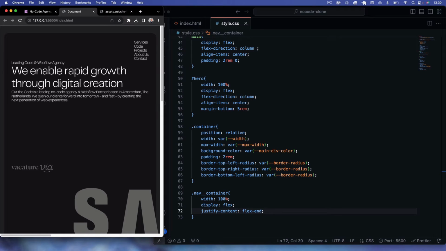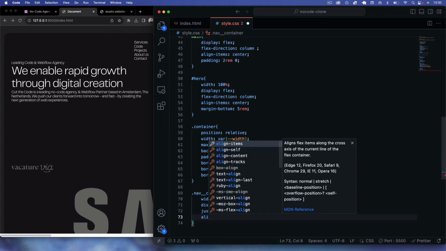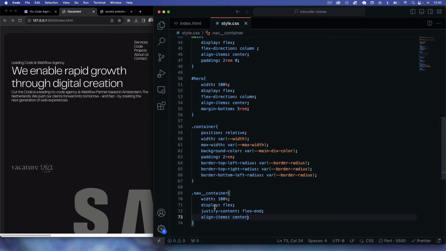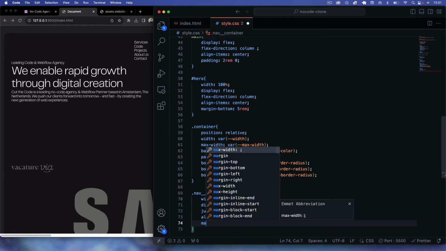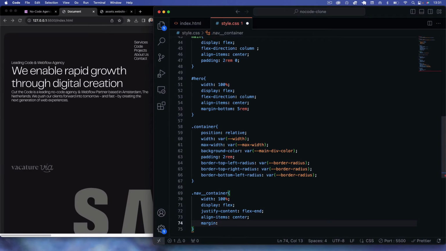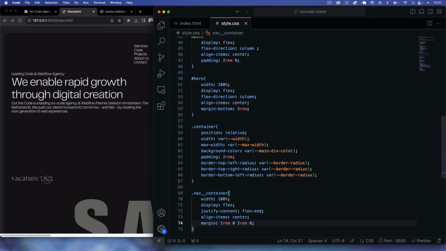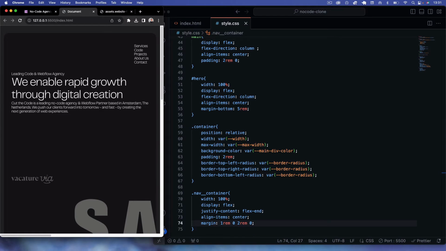And then we can also just say align items center. And also, let's just give it some margin as well. So I'm just going to say here, margin of, we'll go 1 rem for the top, 0 on the right, 2 rem margin at the bottom, and 0 on the left. That just gives us some nice white space as well.